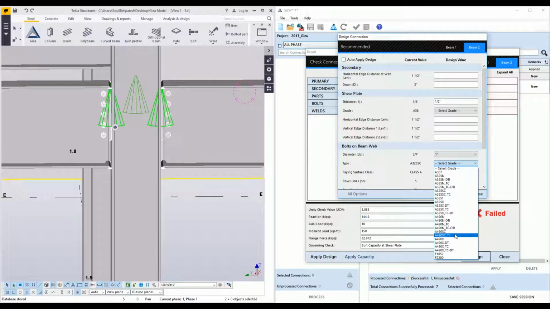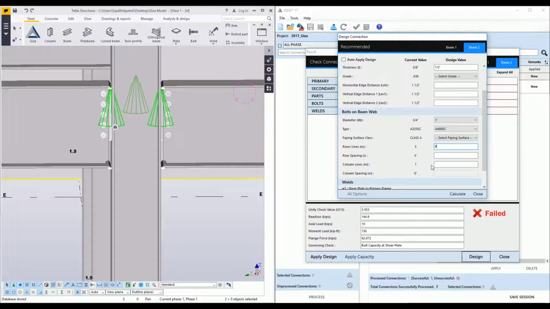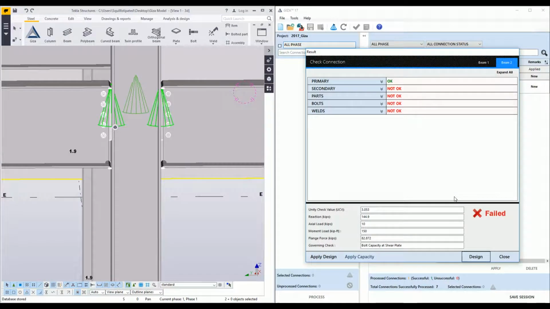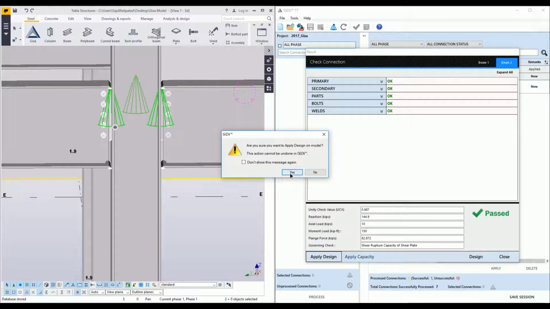So I'll just change all these values here again. It's going to be identical to the first one, and then calculate again. And now it looks like both of our beams are passing, which means we can then apply our design back into the Tekla model.